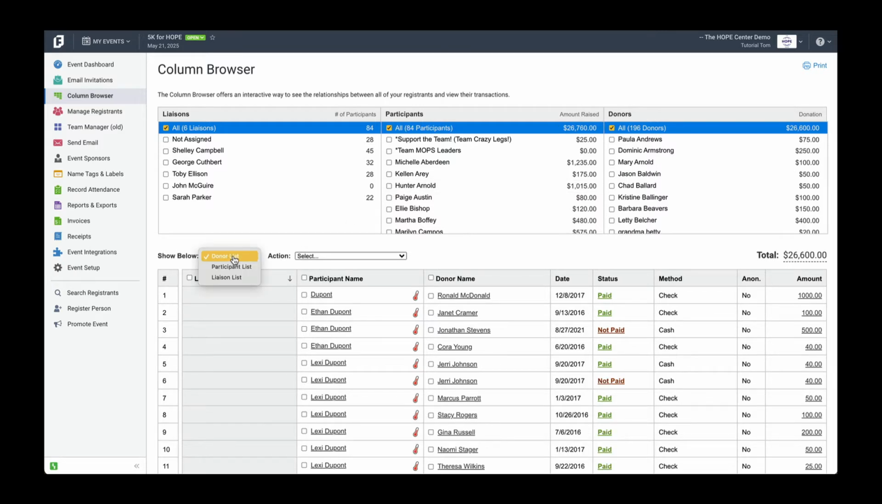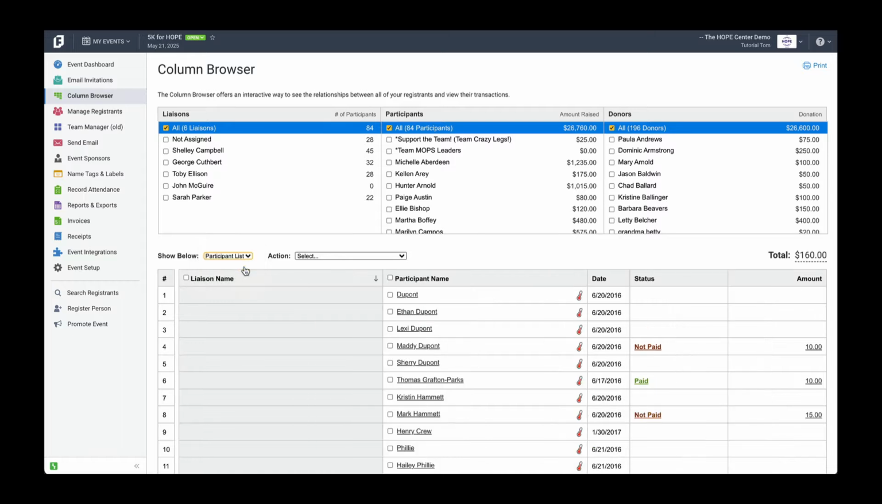Change the Show Below dropdown to switch between roles when you need to take action, like marking someone as paid, reassigning donors, or canceling registrations.